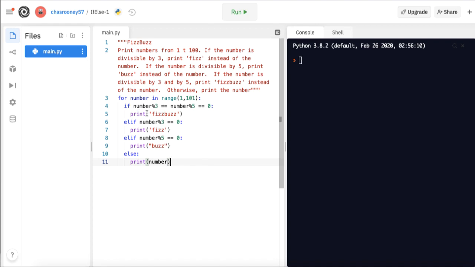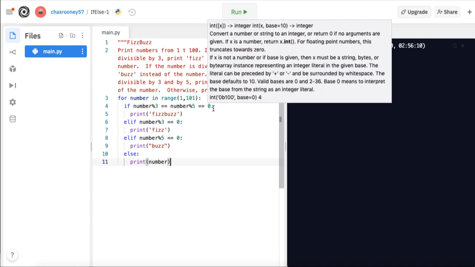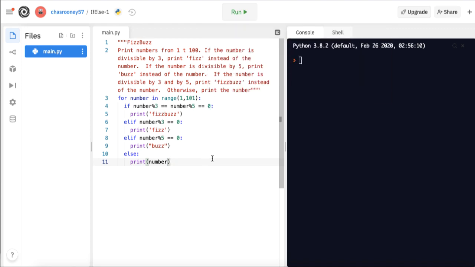And so here's the way I did it. I said if number divided by 3 leaves a remainder that's equal to the number divided by 5, and that is equal to 0, print fizzbuzz. So what I've done now is that this is going to pull out all of the numbers that are divisible both by 3 and by 5.